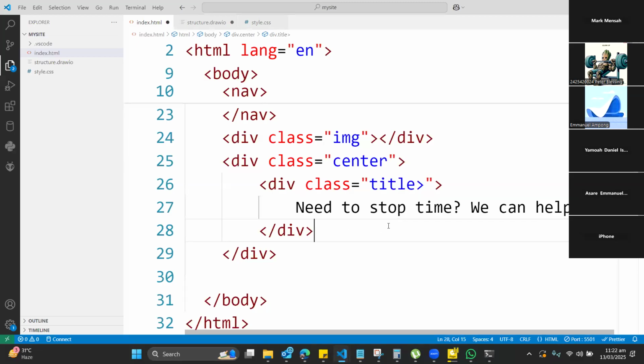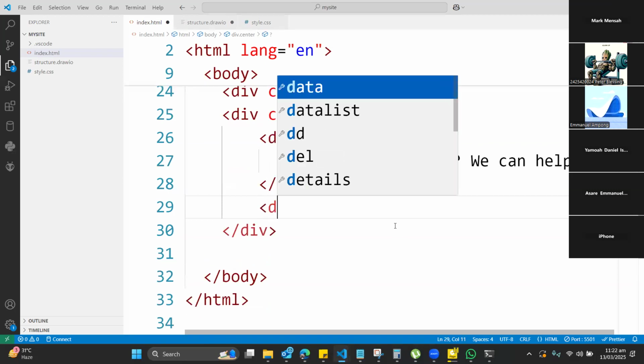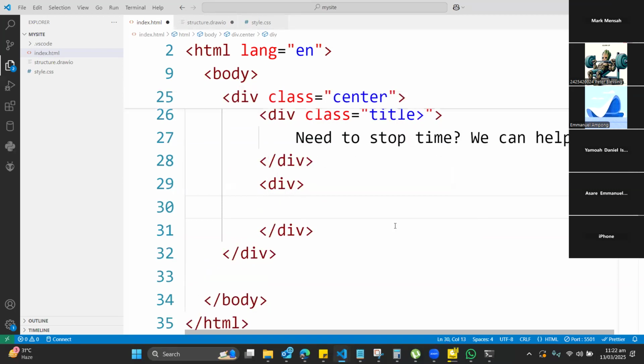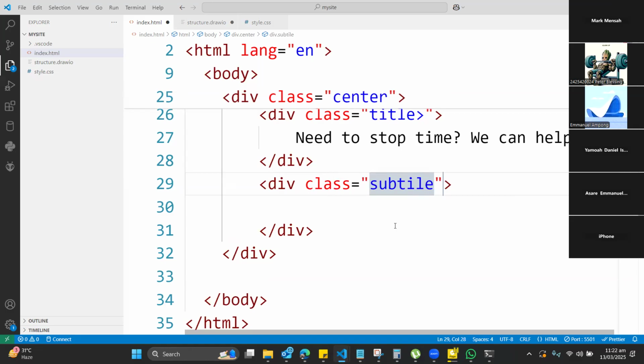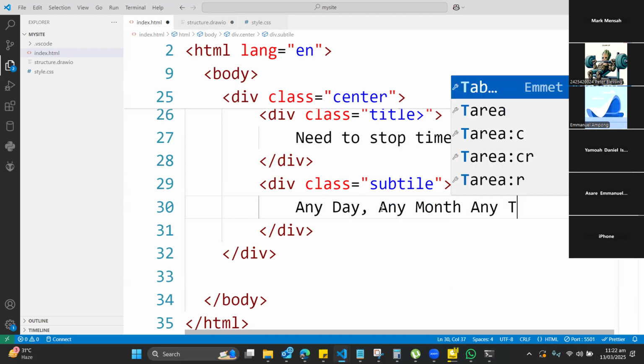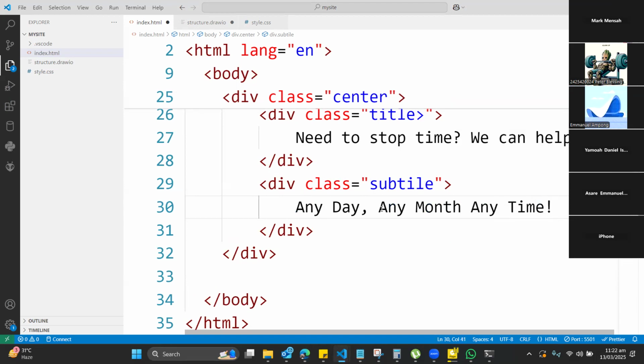Great. Now, under this, I'm going to create another div. And then I'm going to give this div a class name called subtitle. And then in here, I need to give a subtitle to our friend Gideon photo. So here: any day, any month, anytime. Okay, so this is a subtitle.